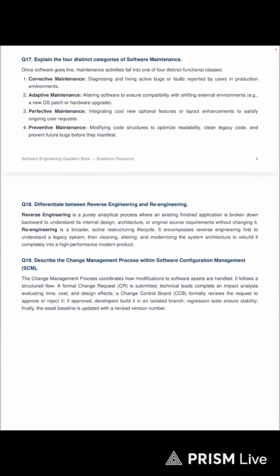Question 18. Differentiate between reverse engineering and re-engineering. Reverse engineering is a purely analytical process where an existing finished application is broken down backward to understand its internal design, architecture, or original source requirements without changing it. Re-engineering is a broader active restructuring life cycle. It encompasses reverse engineering first to understand a legacy system, then cleaning, altering, and modernizing the system architecture to rebuild it completely into a high performance modern product.